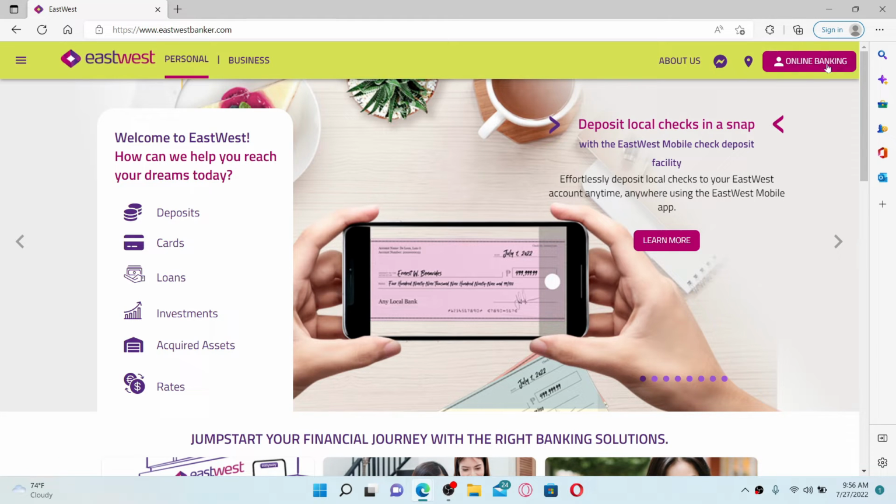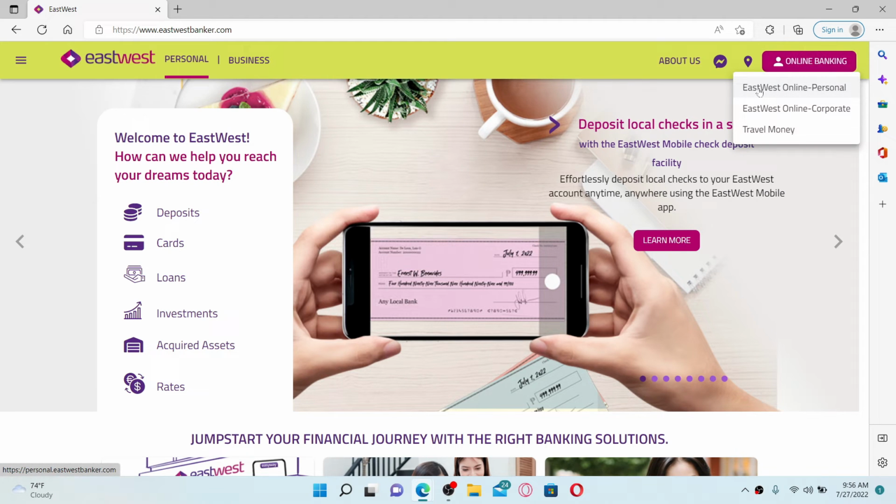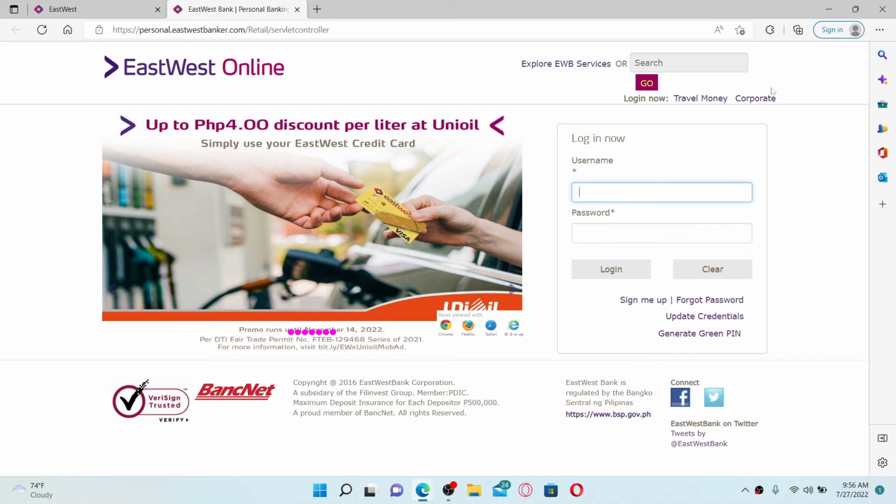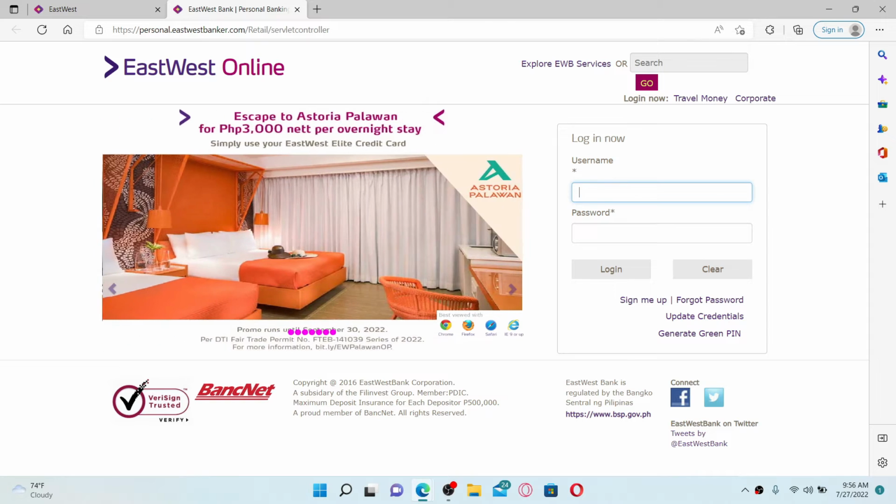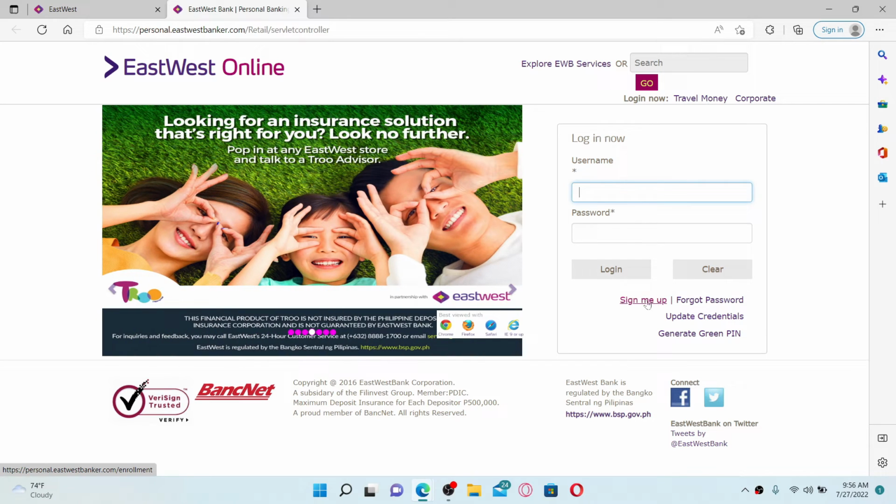Go to the top right hand corner and click on the online banking button, and in the pop-up select either personal or corporate and give it a click. Now you'll end up in this page where you can see the login area. You can easily type in your username followed by your password in order to log into your account. But if you don't have an account, you can click on Sign Me Up link at the bottom.